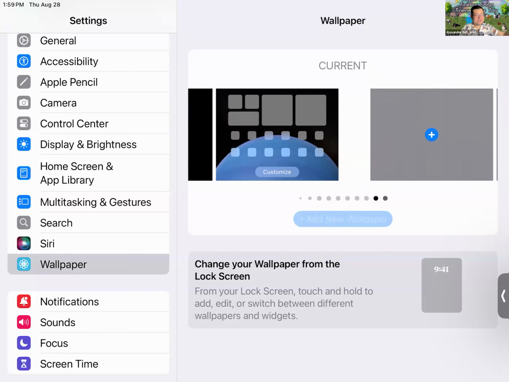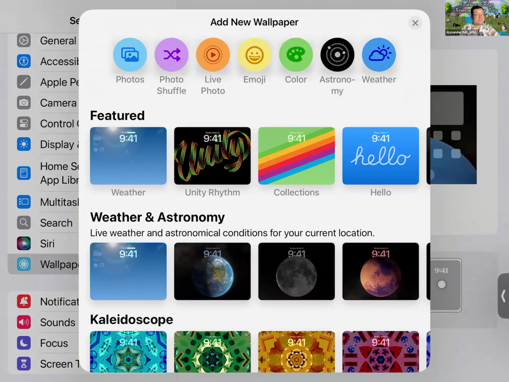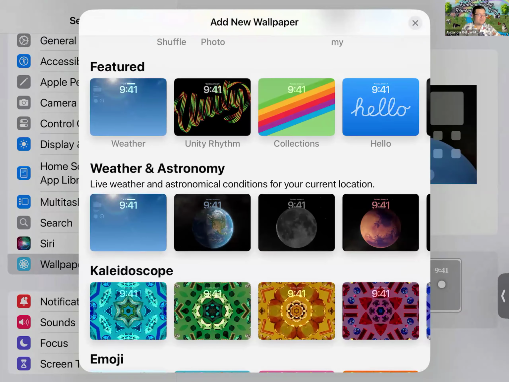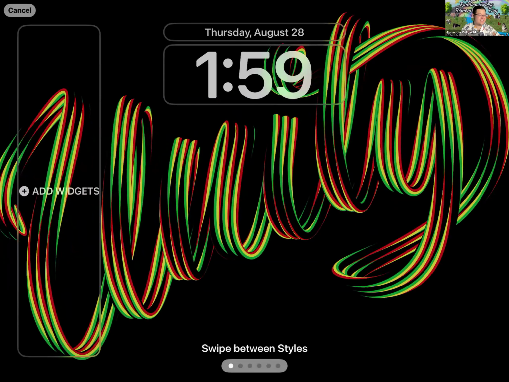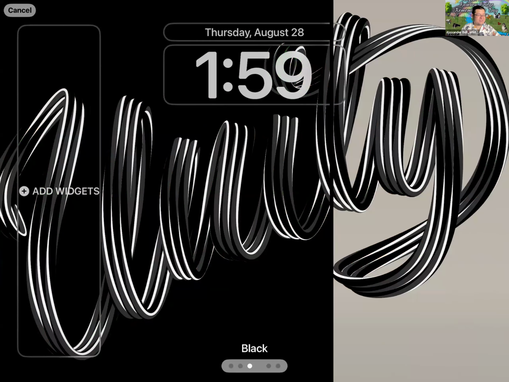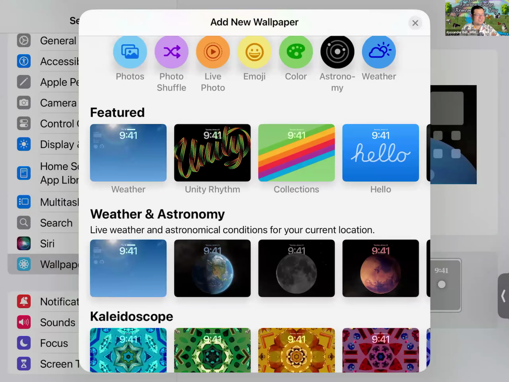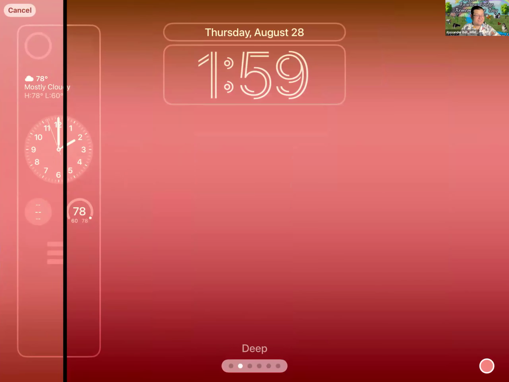But I'm going to create a brand new wallpaper. Okay, so look at that. You could do photos, photo shuffle, live photo. You could do emojis, color, astronomy, weather. Depending on your device, you may see some different options. Some of the featured ones include Unity Rhythm. I like this style. That's pretty cool. You can drag your finger once you select one and choose some different filters. I'll just hit Cancel at the top left to get out. But you could just do a simple color, right?